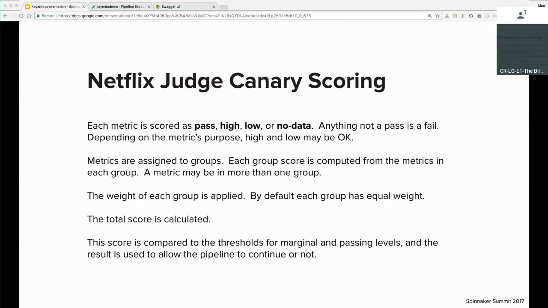The Netflix judge, which is the one we've implemented right now, scores each metric as either high, low, pass, or no data. And in some cases, high and low are okay. If your canary is performing better in terms of CPU usage or better in terms of requests per second, that's probably okay. So there are ways to control which direction we compare.